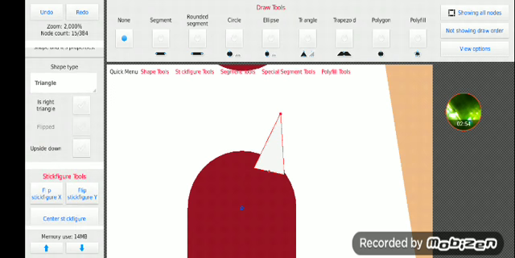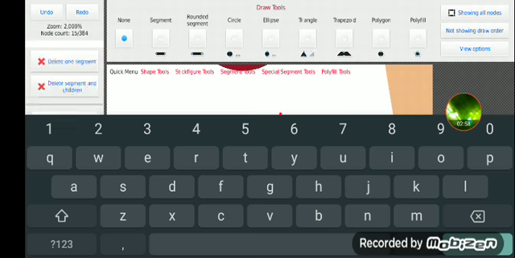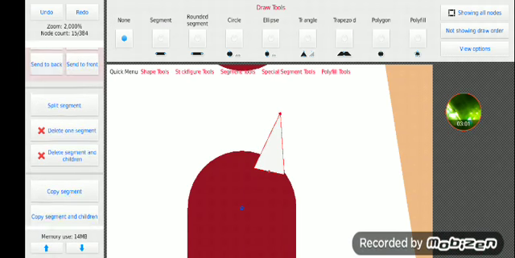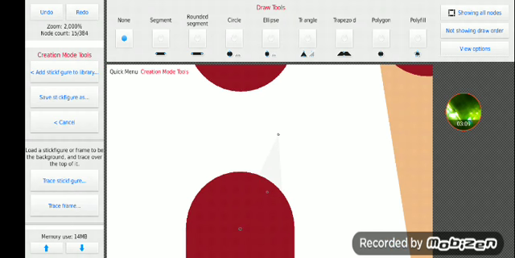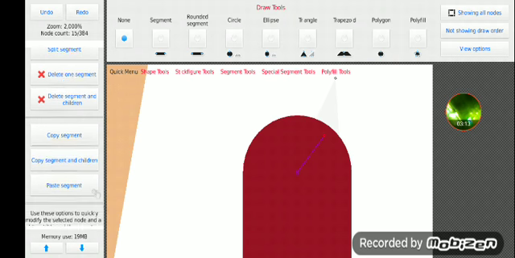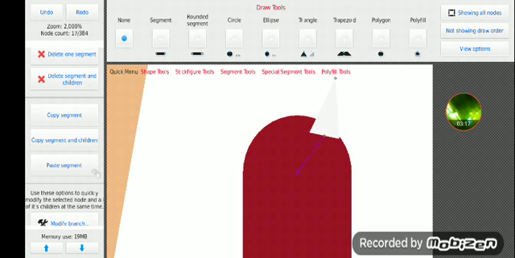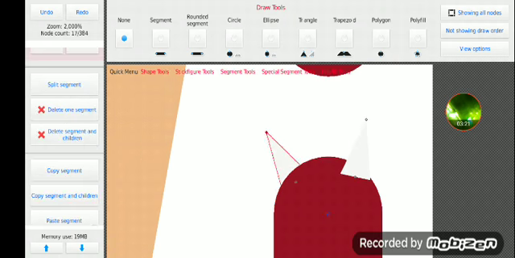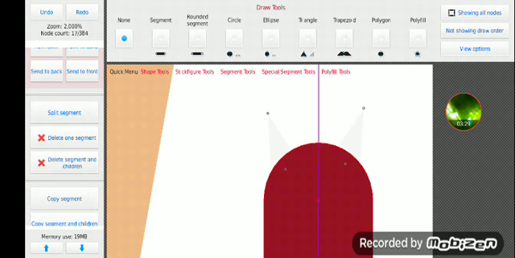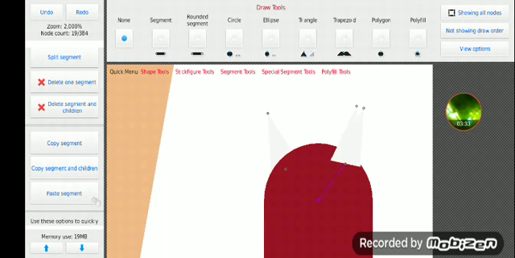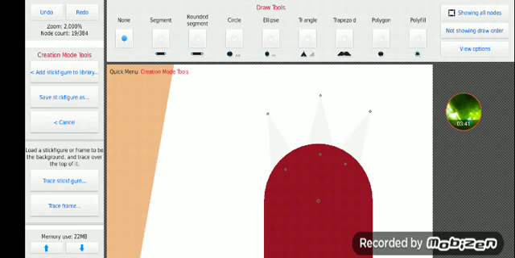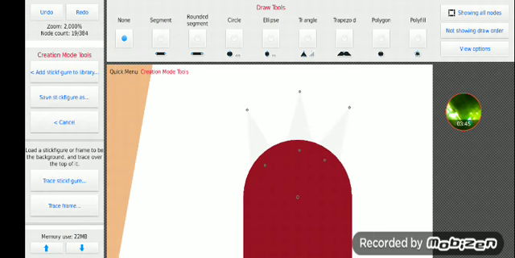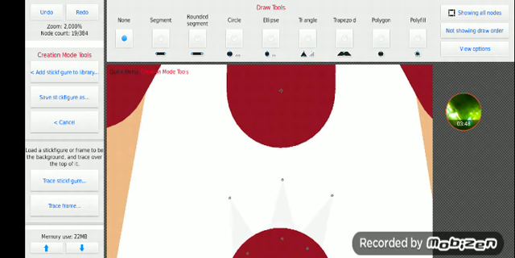But then what you want to do is that you want to send this completely to the back, because if it's not at the back, then it's not going to blend in and stuff. Which then, now what we do is that I'm just going to copy segment and children. We paste segment. Now we have two of these parts. And now we have 3. So now we have a full-on teeth.